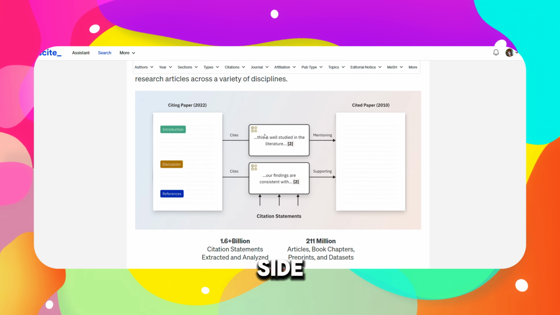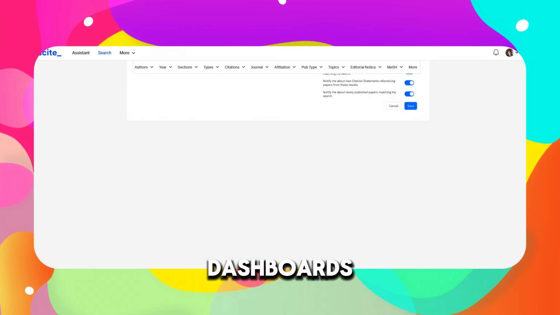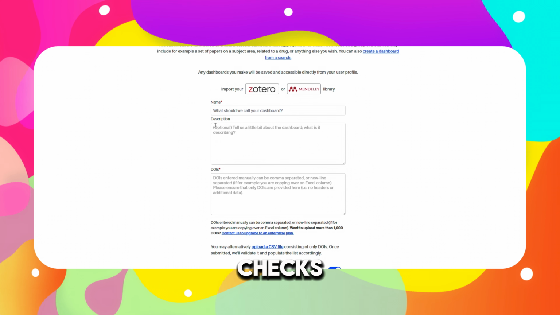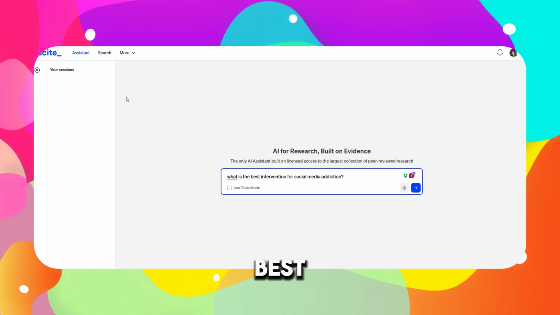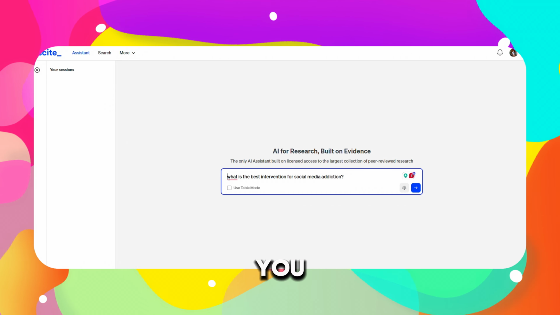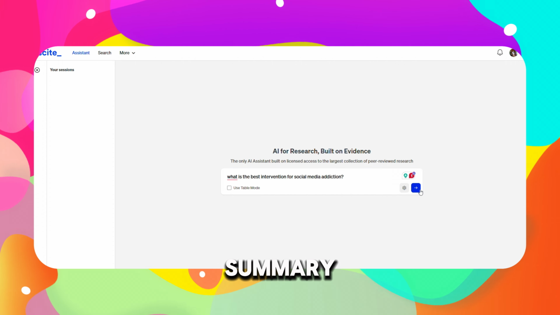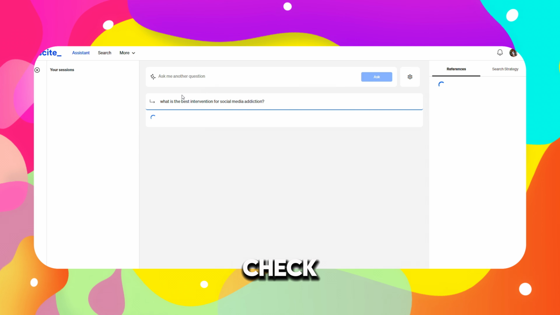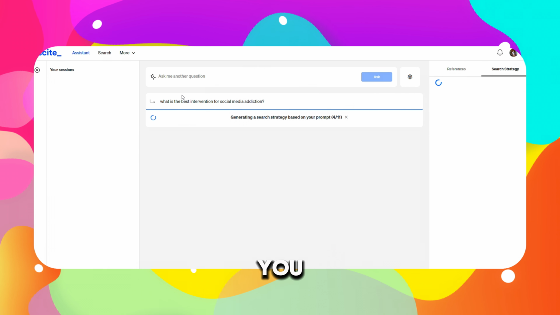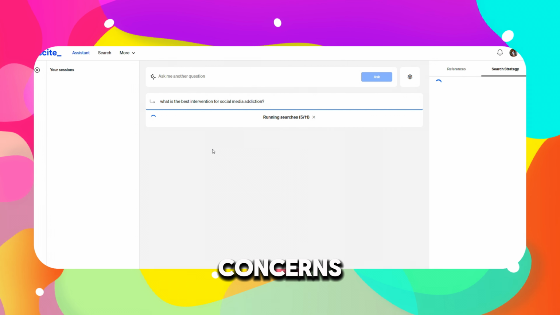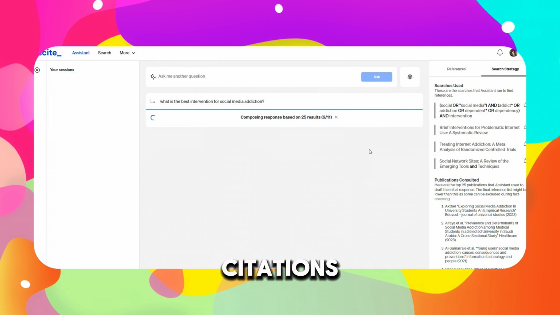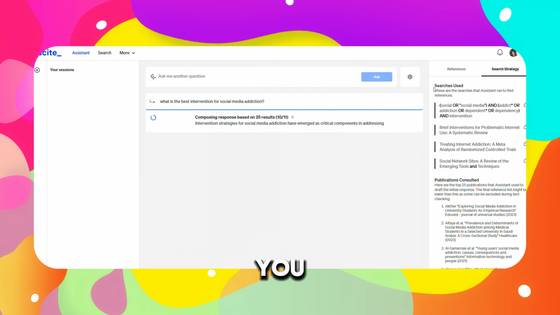On the paid side, Scite offers an assistant, dashboards, search tools, reference checks, alerts, and public profiles. The assistant lets you ask questions like, what is the best intervention for social media addiction? And it gives you a list of papers plus an AI summary tied to those references. The reference check is useful near the end of a project. You upload your manuscript, and Scite scans your references to flag items with editorial concerns or lots of contrasting citations. It's like a last-minute sanity check before you send your work to a reviewer.